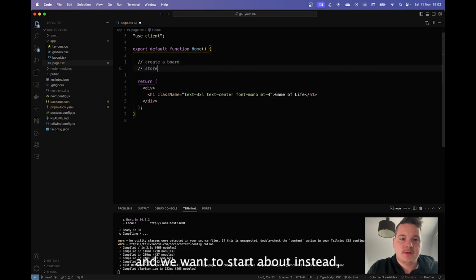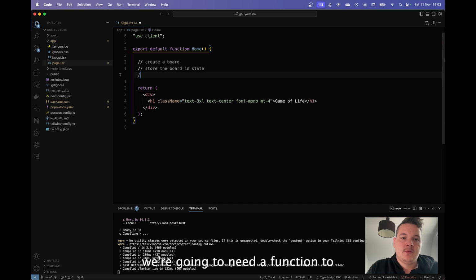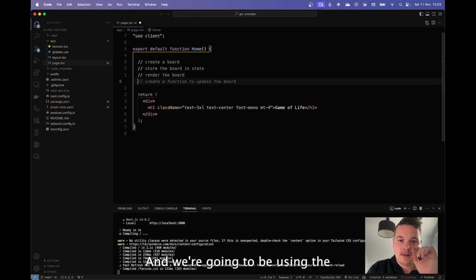We want to store the board in state somehow. Store the board in state. We're going to need a function to render out the board, and we're going to be using the canvas element to do that. So we're going to render the board. We need to update the board.